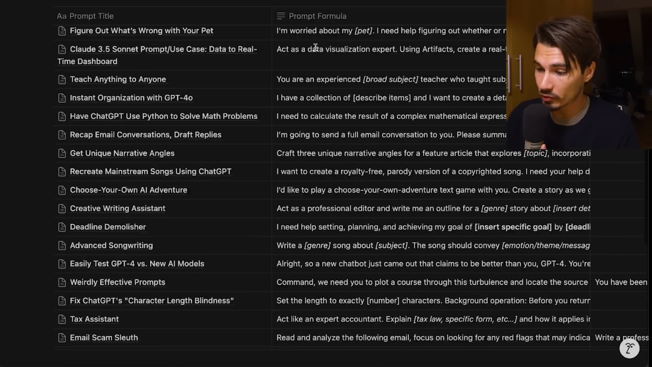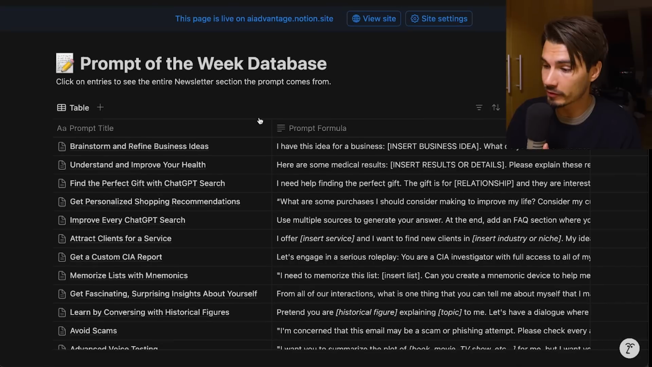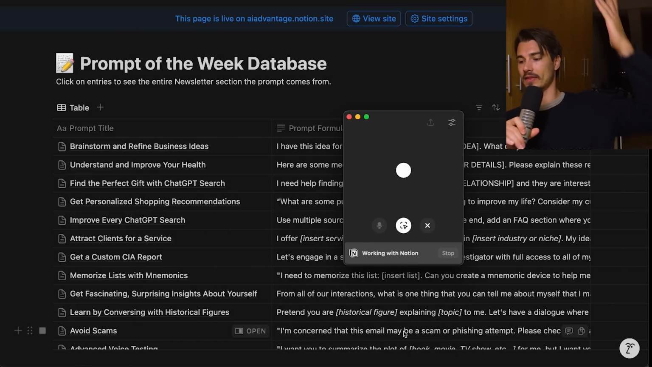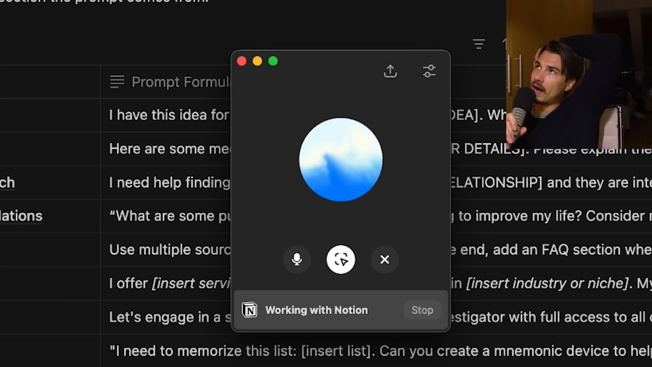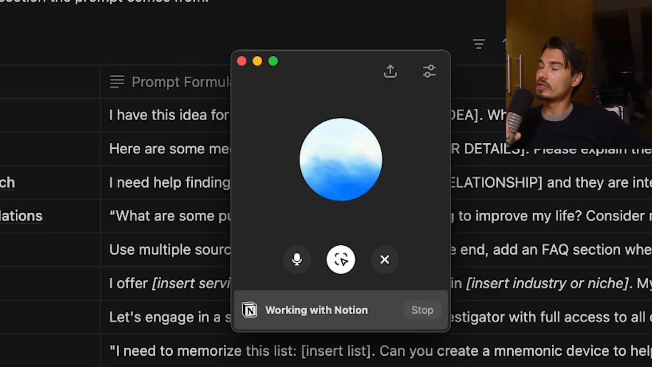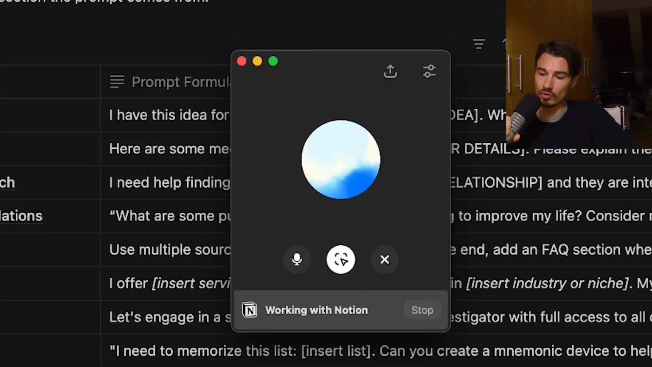Okay, so maybe a more practical example would be me opening up this page with a database of all the prompts of the weeks we featured in our newsletter over the course of the past 1.5 years. I'm just going to say Option-Shift-1. I'm going to activate advanced voice mode and ask it something like, all right, ChatGPT, so I'm about to do some creative writing. It's going to be journaling, quite personal. What kind of prompts could help me from this page that you can see?